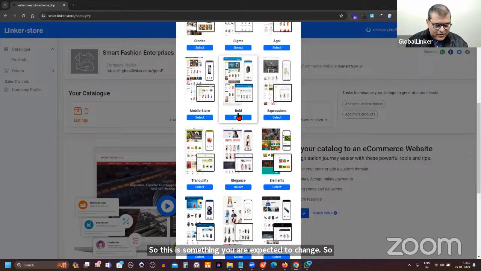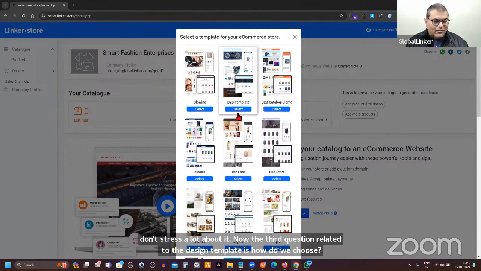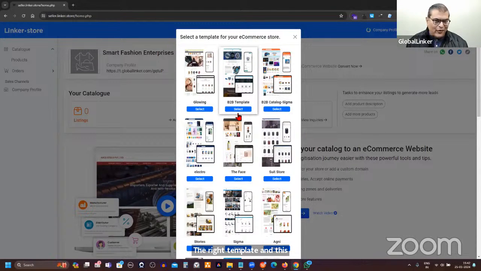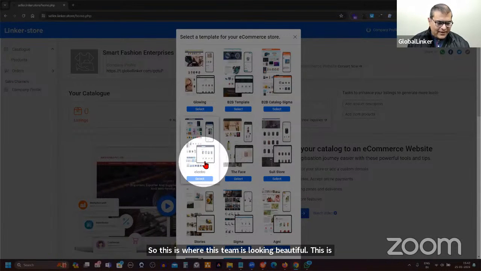Now the third question related to design template is, how do we choose the right template? And I'm not sure how many of you have realized that all of us, or most of us, have this problem, that everything is looking beautiful, right? This theme is looking beautiful, this is looking beautiful, this is looking beautiful, everything is looking beautiful.